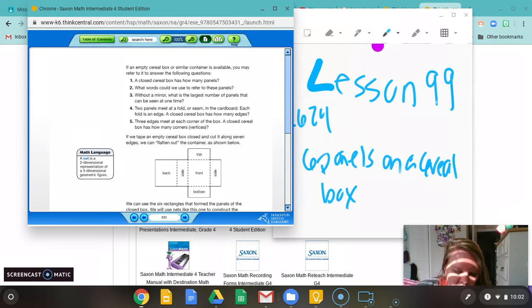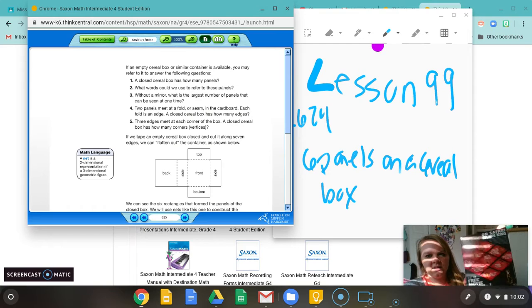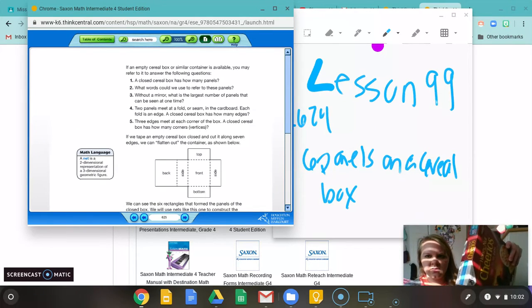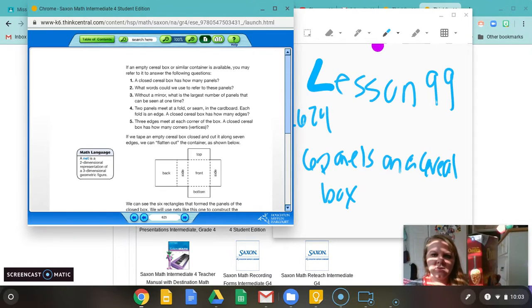Without a mirror, what is the largest number of panels that can be seen at one time? If you're looking at it this way, you can really only see 1, so it's probably not the best way to look at it. If you look at it this way, you can see the top and then the 2 sides. So you can see 3 at the most at one time.